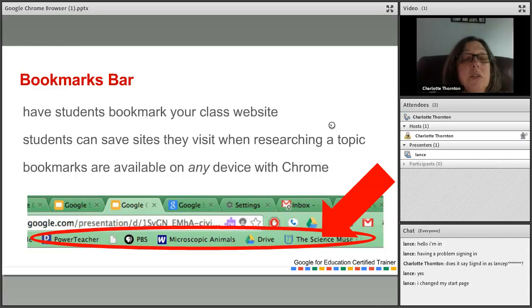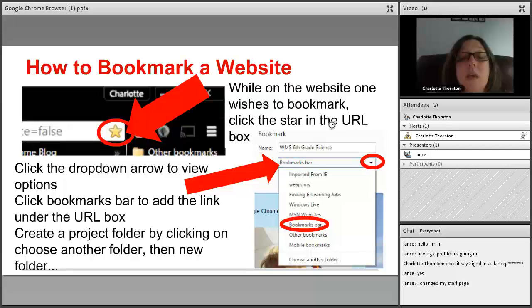It's very simple to add a bookmark to your bar. What you do is open up a website that you'd like to bookmark, one that you go to pretty often, or let's say your students are doing a research project, they could actually save their bookmarks on their bookmark bar. You click on the star that's in the Omnibox. Do you see the star, Lance? It's up here in the Omnibox, which is right below your tabs, right there. It's a star.